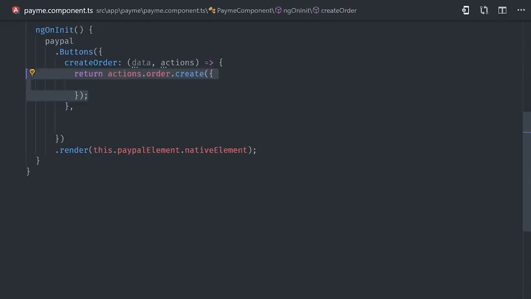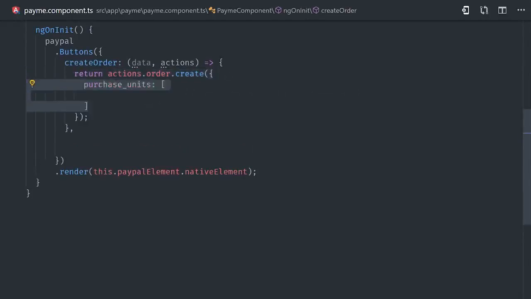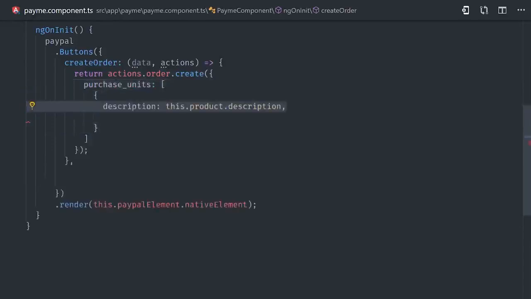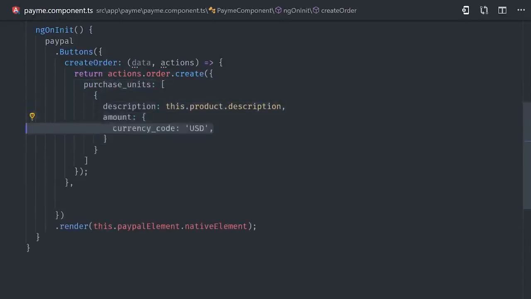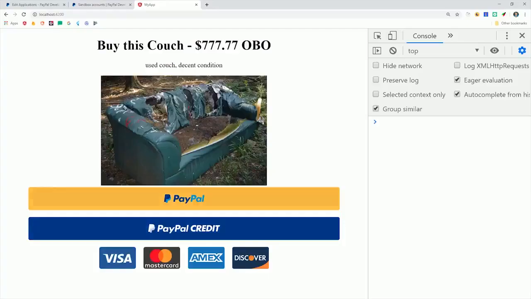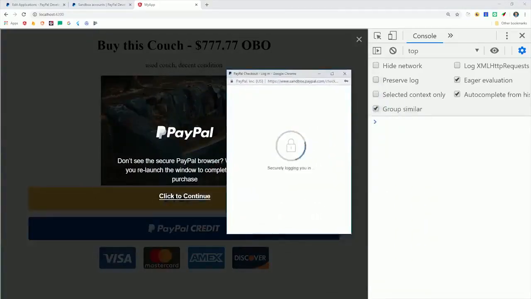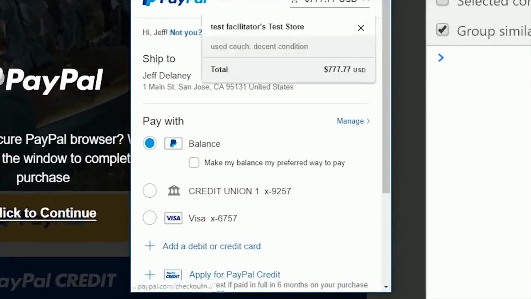So we call actions.order.create, and we can pass in a bunch of custom options here, but at the bare minimum, you'll want to have at least one purchase unit, and that should at least contain a description and an amount with a currency code. This will send the user over to PayPal where they can authorize the order. They can check out as a guest with their credit card details, or they can use their PayPal balance or some other form of payment on their account.